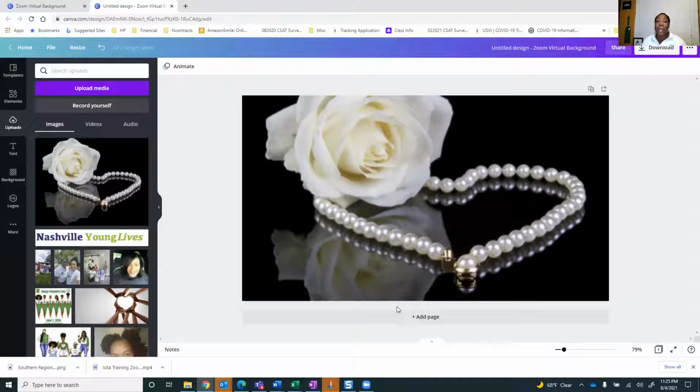All right, we're going to add a couple things onto this. So again, since it is a conference, you can represent, if it's your own background that you're creating, you can represent your chapter.